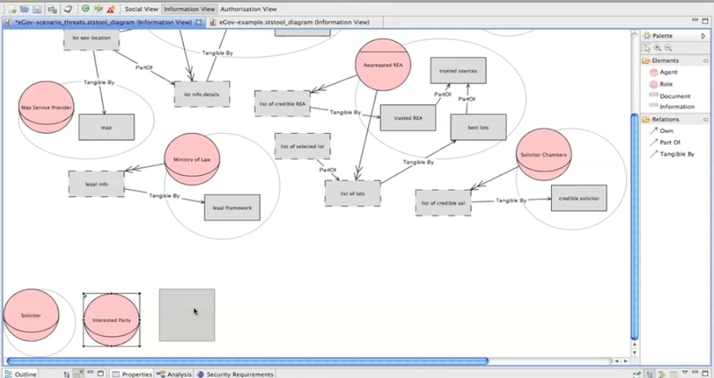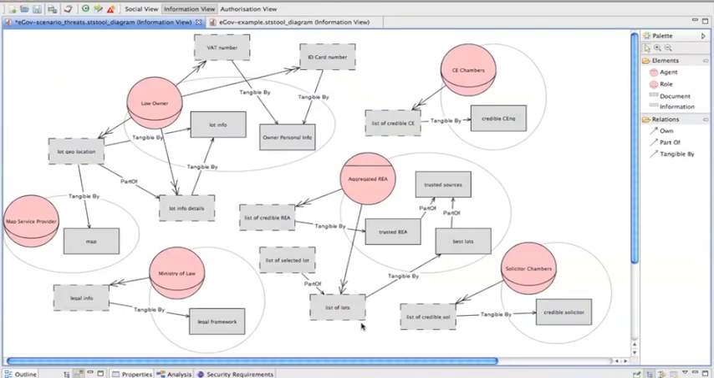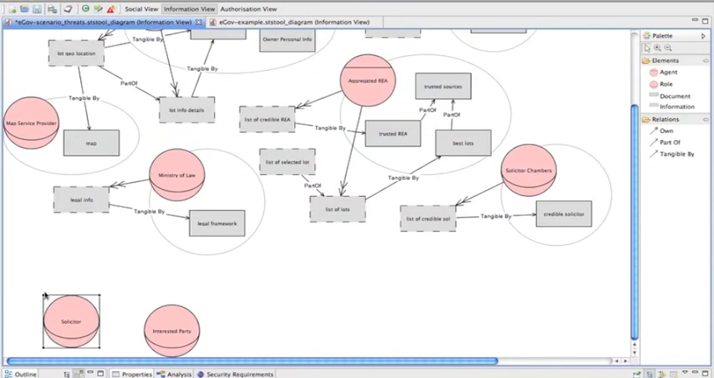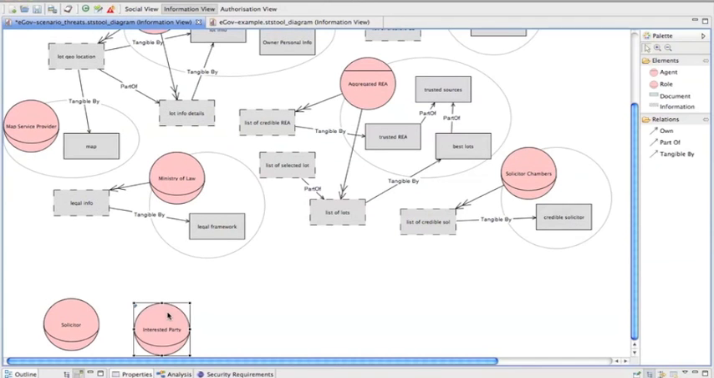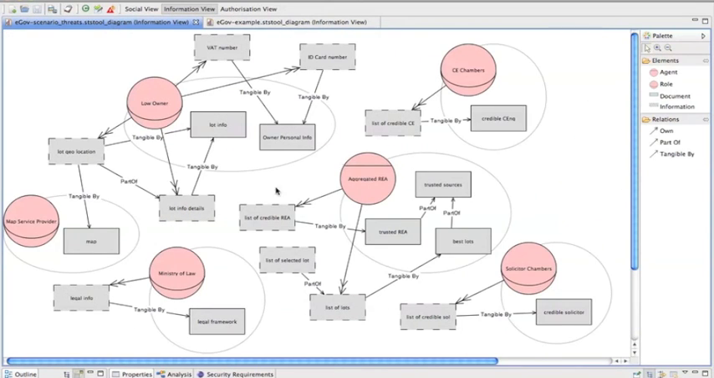We consider that the interested party, the solicitor, do not have any own documents for simplicity here, and therefore we do not represent any information related to these actors. But we concentrate on the rest of the stakeholders.